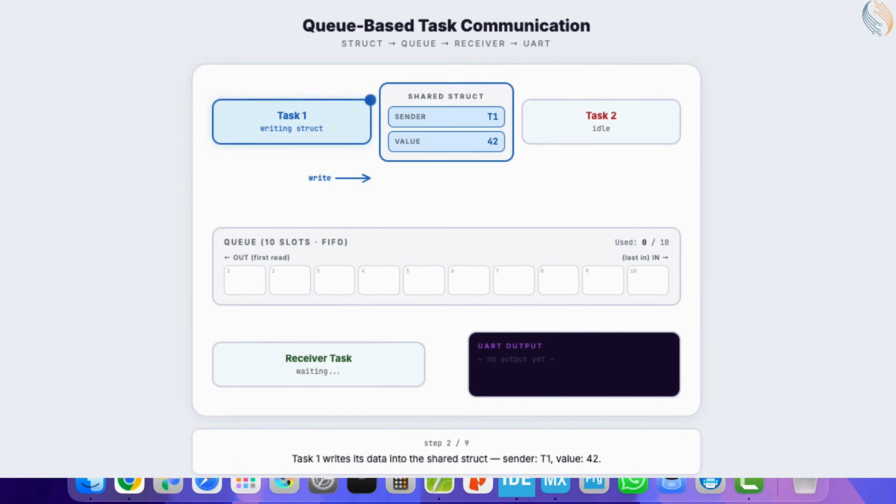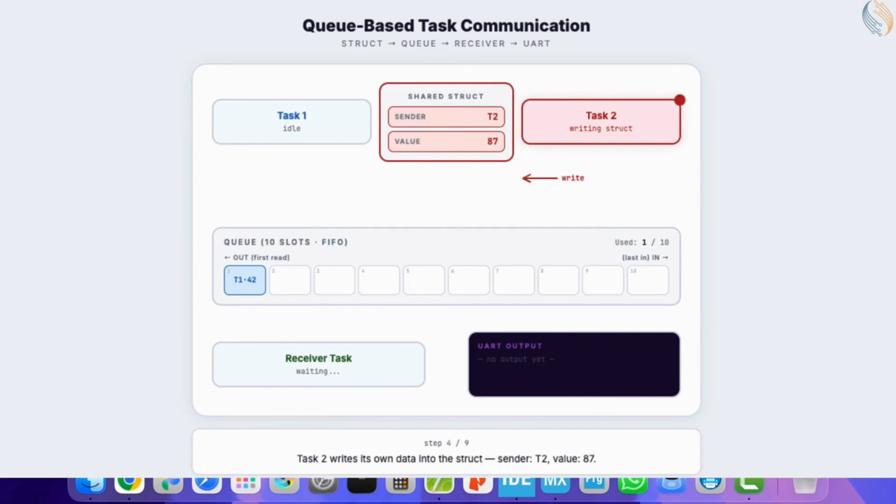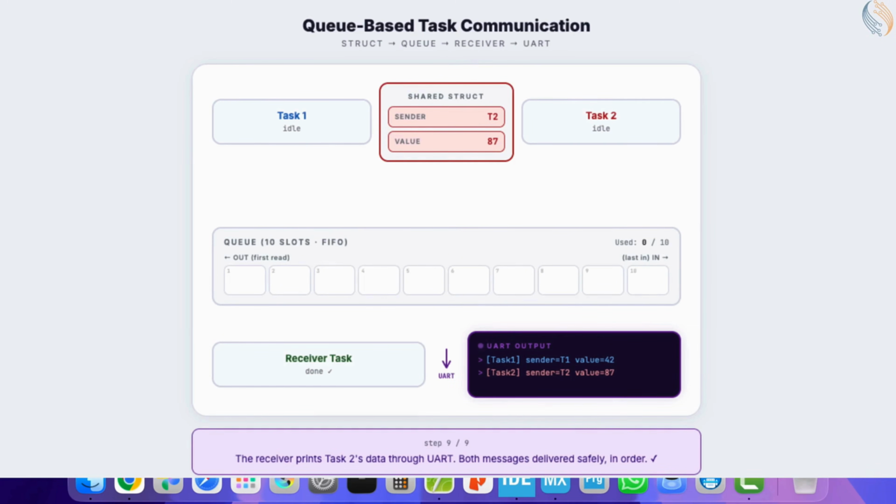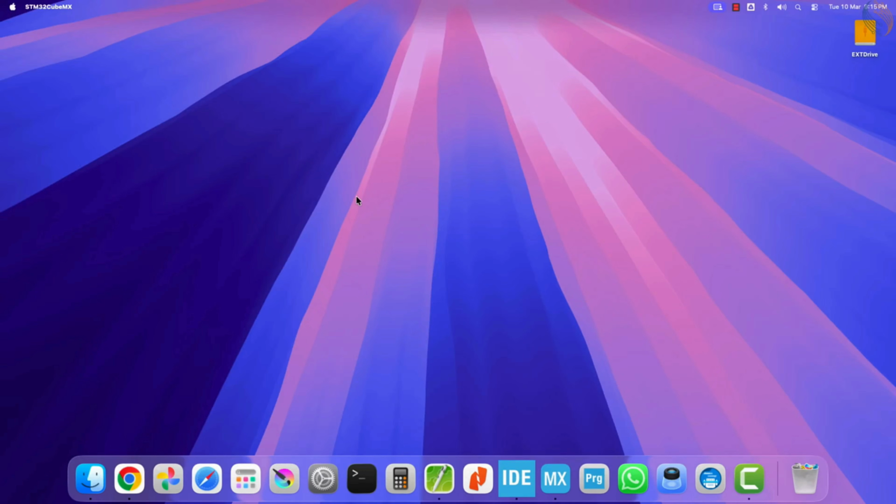We will create two different tasks, and both of them will write data into a common structure. After updating the data, each task will push that structure into a queue. There will also be a receiving task, which will read the data from the queue and print it through UART. For printing, we will use the printf function. This will make debugging easier, and it will also be useful for debugging in the upcoming videos.